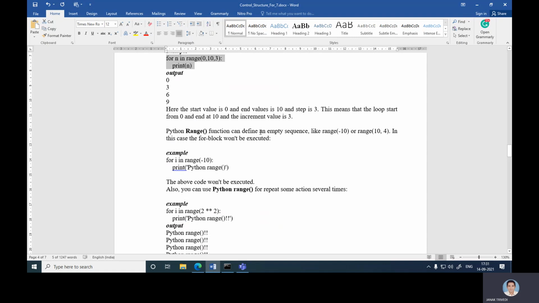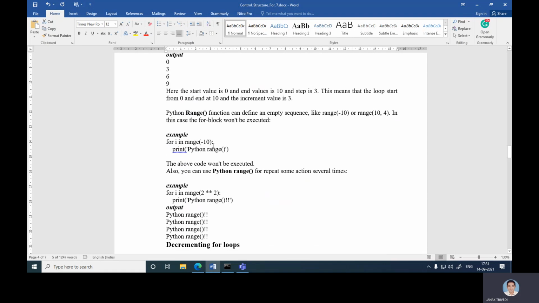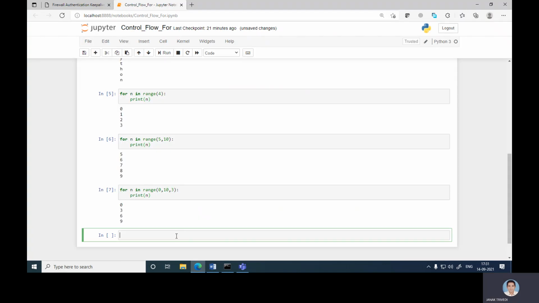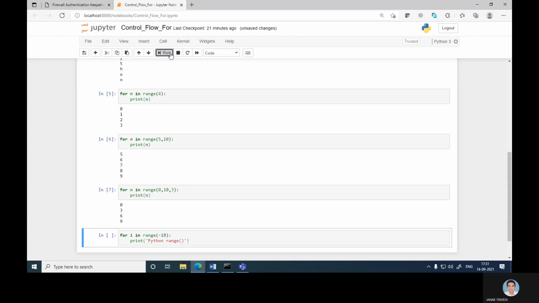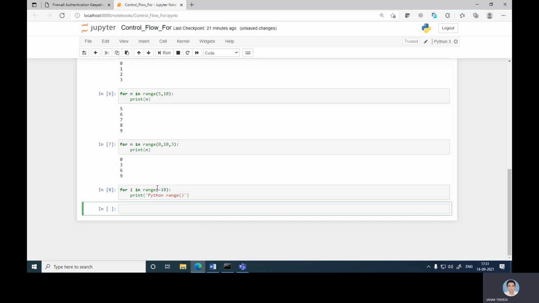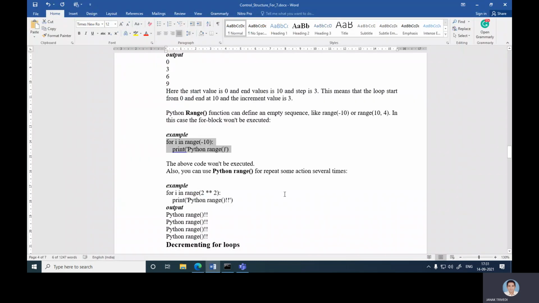Python range function can define an empty sequence like range(-10) or range(10, 4). In this case, the for block will not be executed because 10 to 4 means reverse direction, which is not executed. For example, for i in range(-10): print Python range, this will not be executed. So there is no execution of this particular program. So the above code won't be executed.